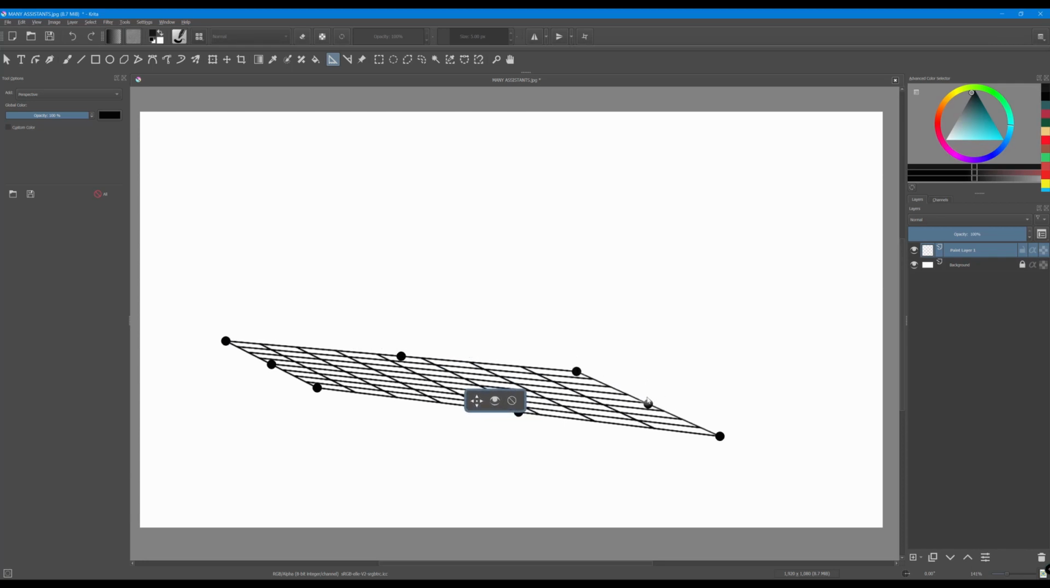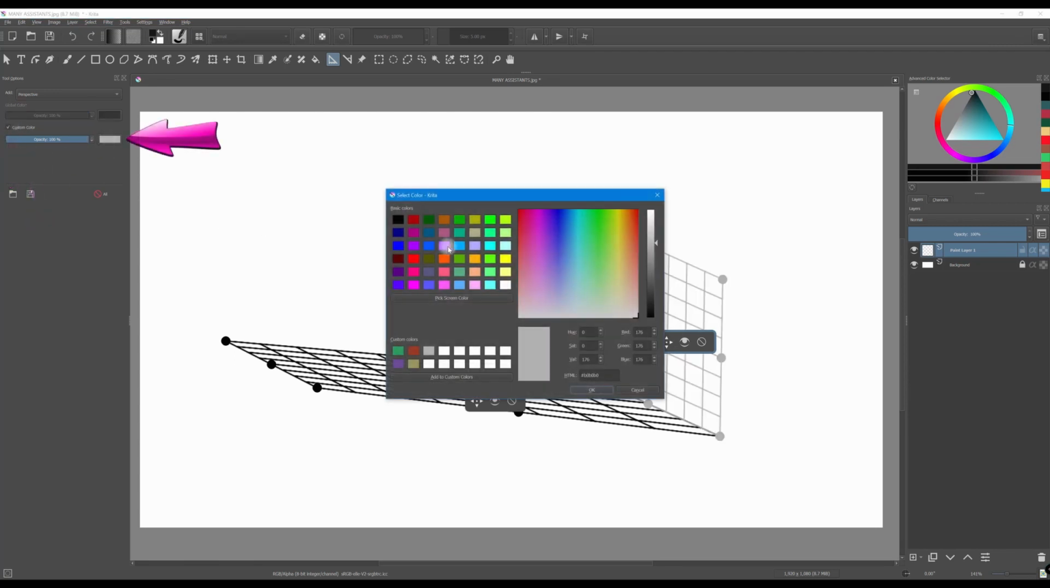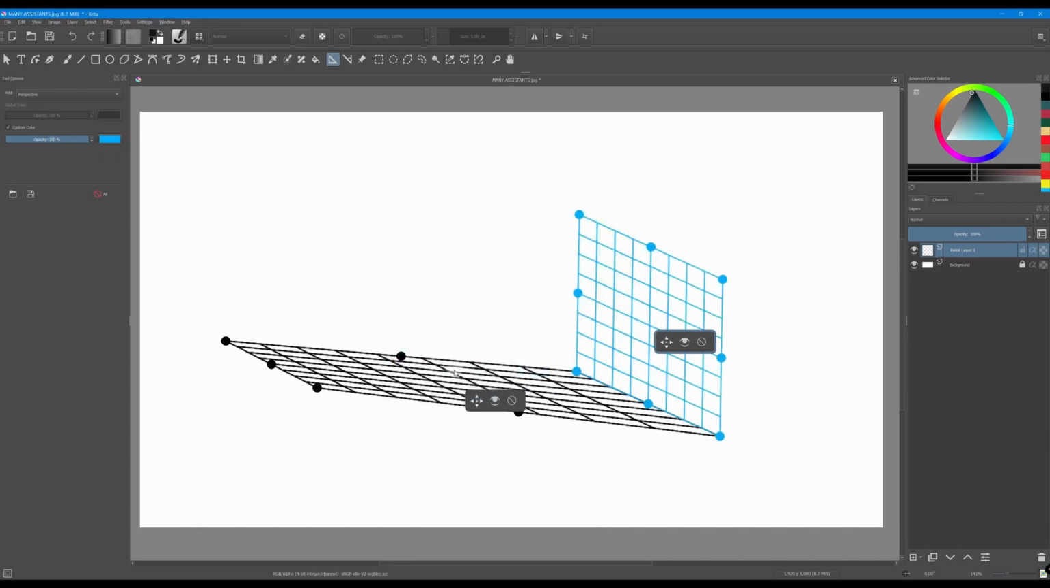The center points that you see here are used to create more assistants. It's like raising walls. To change the color of this newly created assistant, go to the custom color and change it. Let's raise 2 more walls.